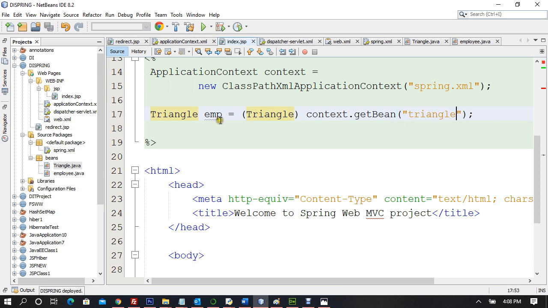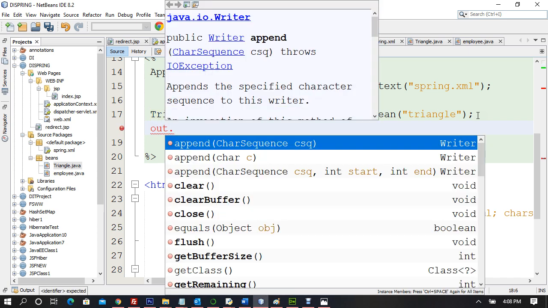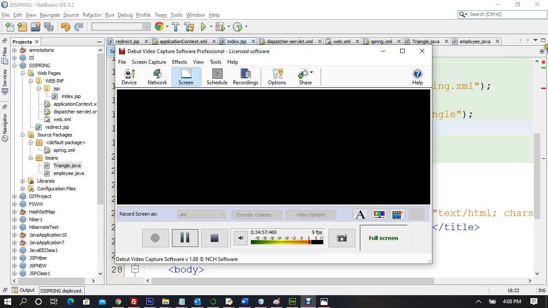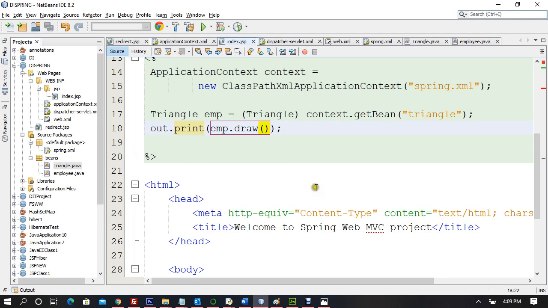Now, since we have got triangle, because I already know the type, I can say out.print emp.draw. So I'll call draw. I should get equilateral triangle is drawn. If it is not drawn, why do I get this error? Triangle emp is equal to converted triangle context.getBean triangle and out.println emp.draw. So let me see this.